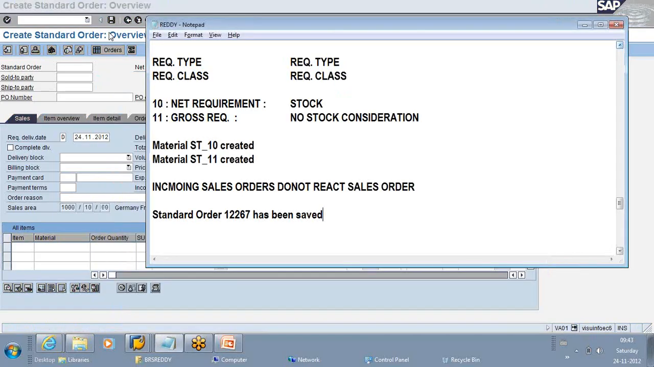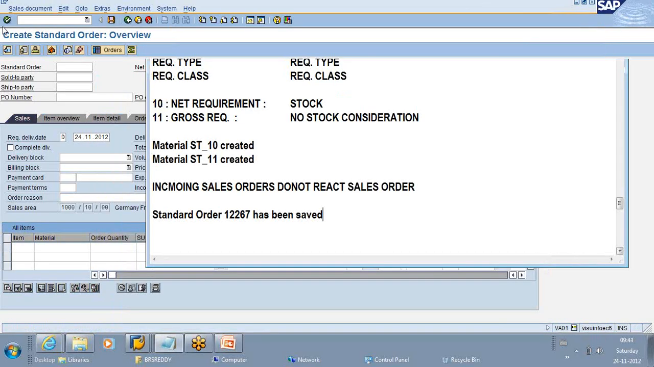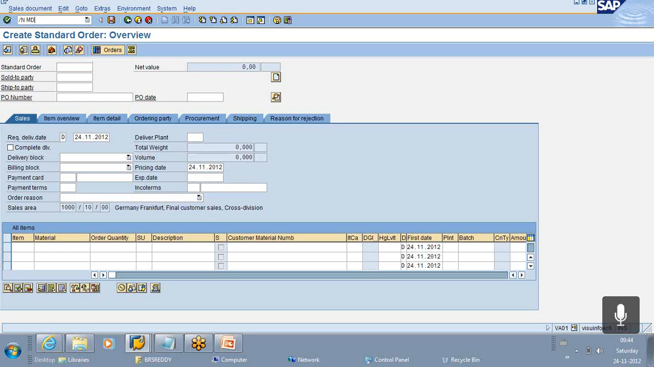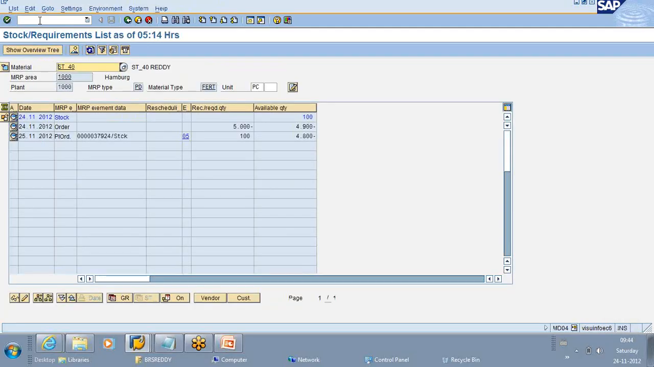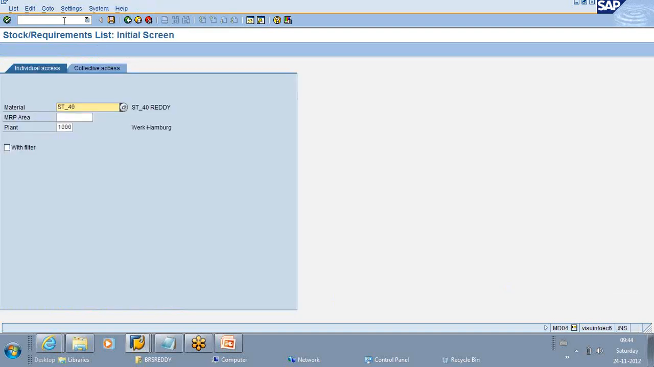Now, let me go to my MD04 so that my sales order is reflected there. There are 5,000 pieces of sales order, right, Chandra? That's correct. As of now, your planned order is only 100 pieces, right? Yeah. Sorry, I want to run the MRP, MD02.